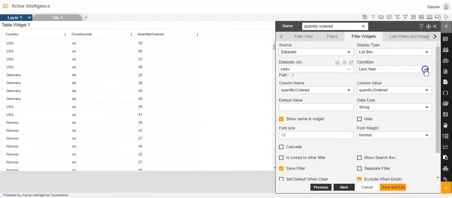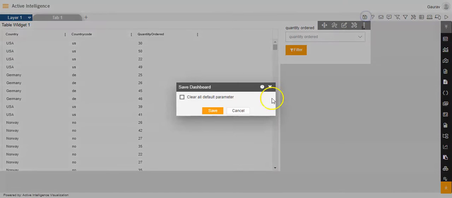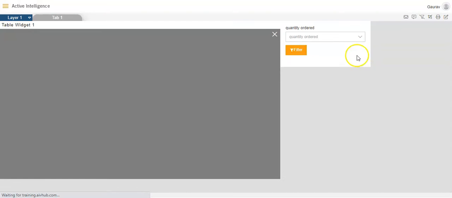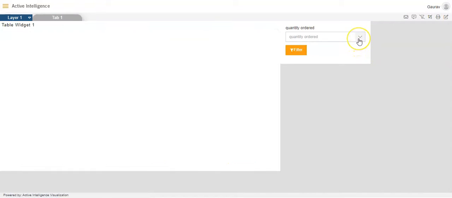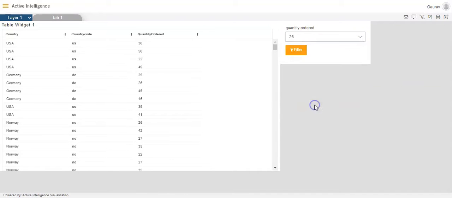And now instead of less than, I'll keep it less than or equal. And I'll click on save and exit. And I'll save it in the dashboard and go to the preview mode. And let me select one number. Say I'm selecting 26 and I'll click on filter.